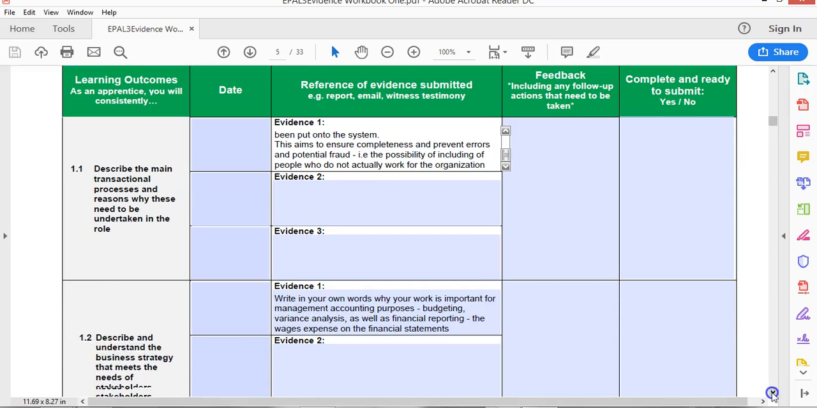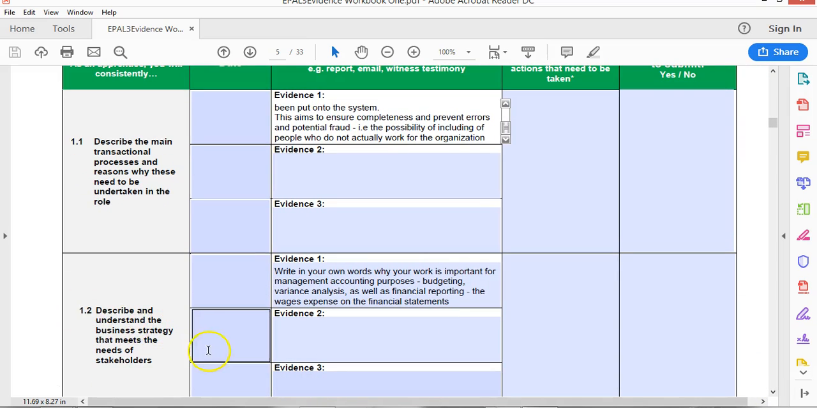Then it says, describe and understand the business strategy that meets the needs of stakeholders. What I really did when I first met you guys was try to break this information down into those questions. So this is really asking, what's the purpose of what you're doing? How is it going to affect the organization as a whole? I'm sure you're more and more comfortable with that type of language.